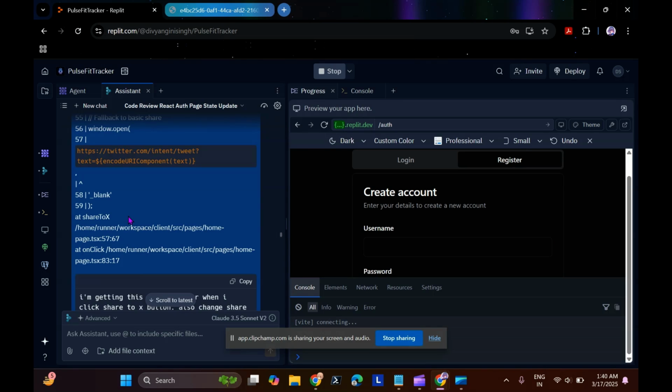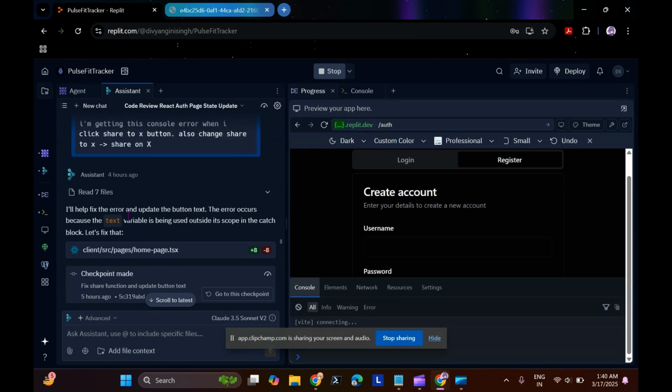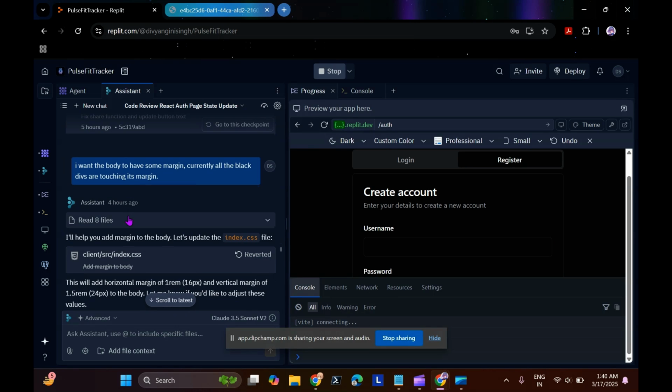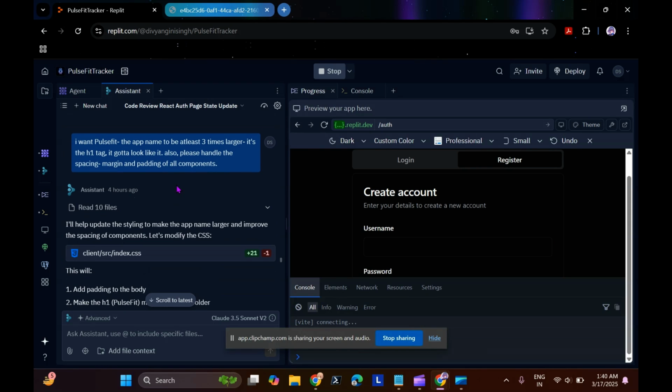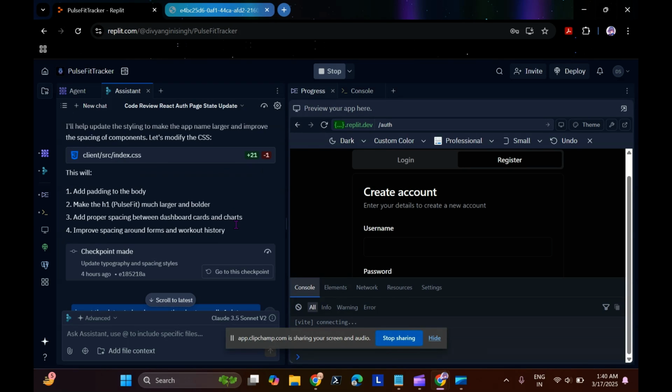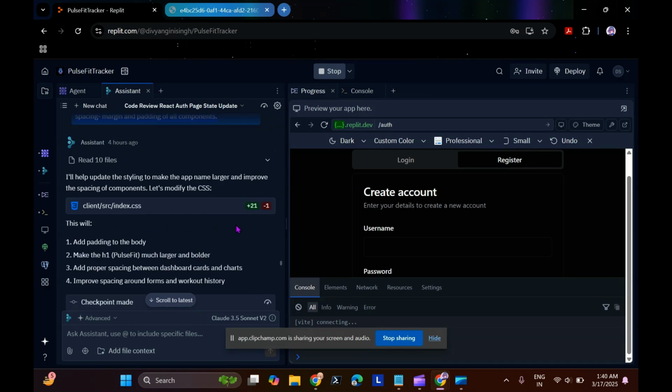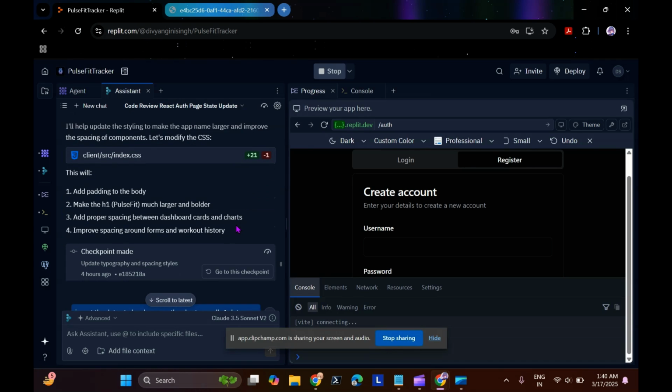Then I got this issue, so I asked it to rectify this error. Then it was rectified, so I wanted another feature because there were some margin issues, so I asked it to rectify those. And then I asked it to make the app name larger than all the other components, all the other text, right? So I asked it for that and some design issues, design criteria.